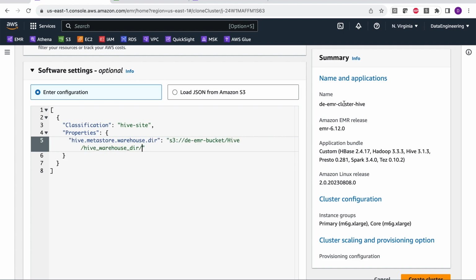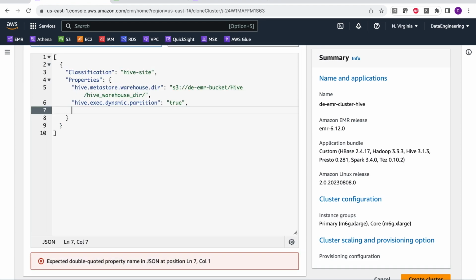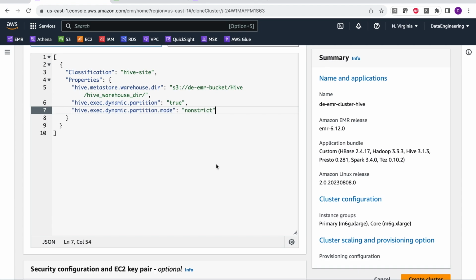And in the properties, I'll have to mention all the configuration parameters and their corresponding values. For example, for the Hive metastore warehouse directory, I'm mentioning the S3 bucket which I've been using so far. I'll also mention the configuration parameters for dynamic partitioning. So I have set up only these three parameters: one is the metastore warehouse directory, and then the parameters for dynamic partitioning. Let me go ahead and launch the cluster.